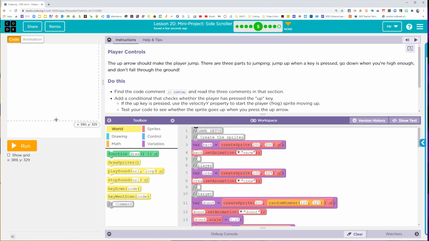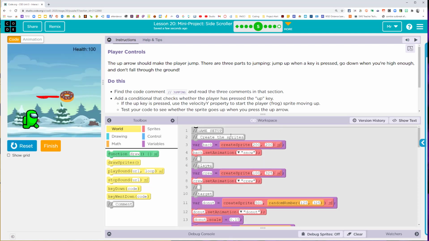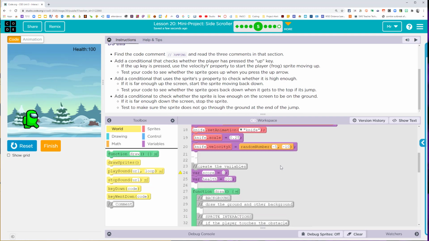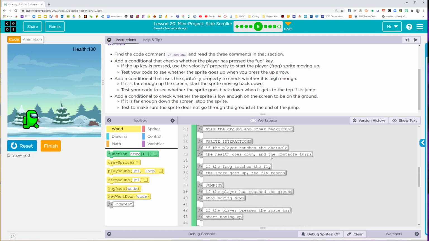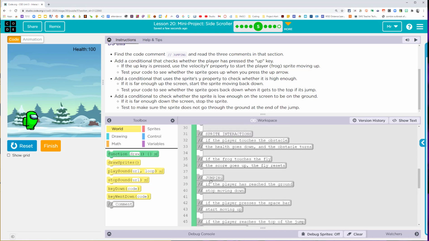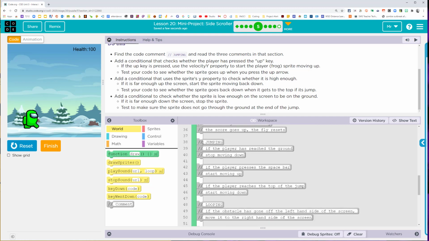Excuse me. All right. Let's click run. All right, good. So everything's good so far. So now let's make the guy jump. We're going back to the jumping area right here where the comments are inside of the draw loop. If the player reaches the ground, stop moving down. So what that means is if this crewmate has reached the bottom level, on the ground, I don't want him to go any lower than that.